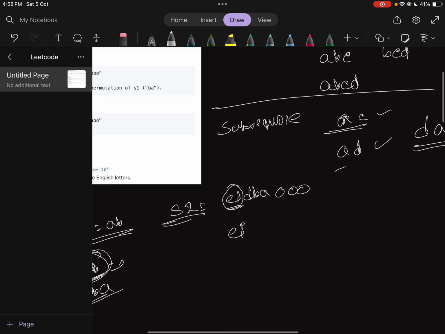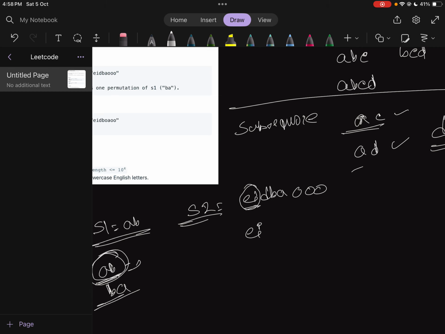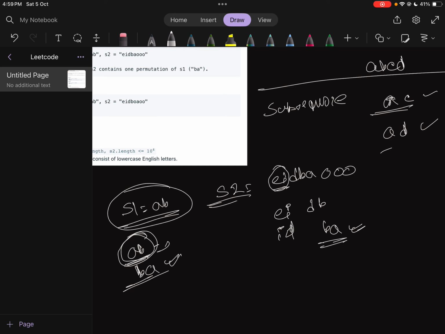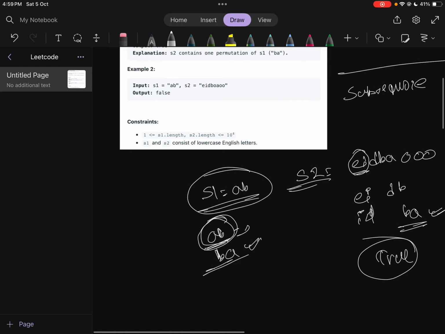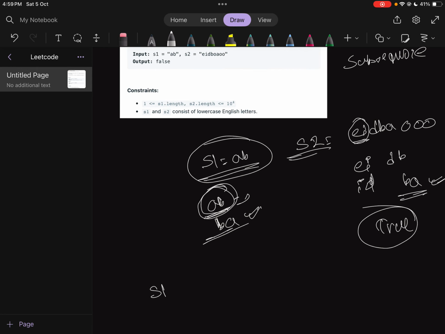First of all, it is EI, not AB or BA. Then ID, it is not possible. Then DB, this is also not correct. Next is BA. Yes, this is possible because BA is one of the permutations of input string S1. So that's why the answer will be true. Correct. Now go to the next example.